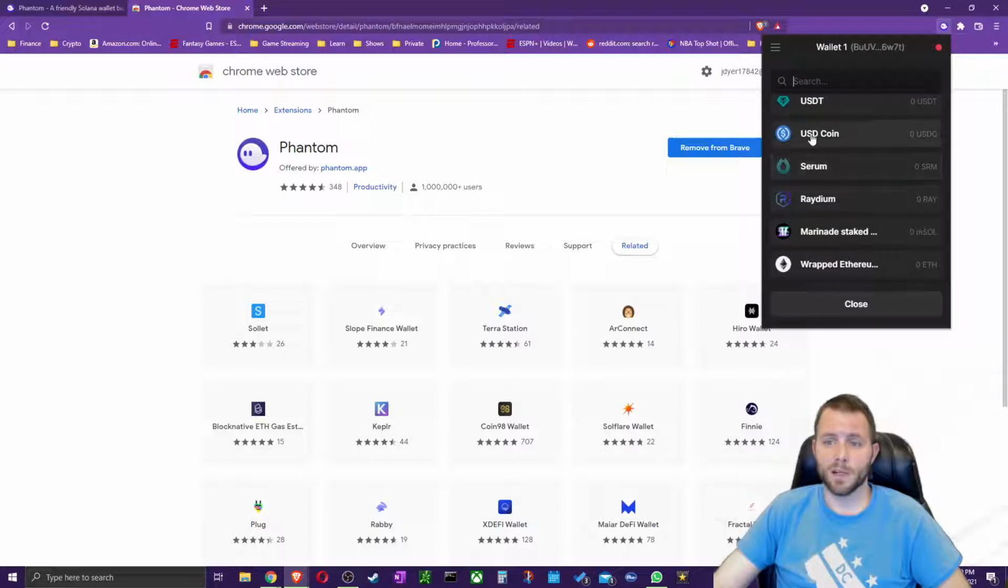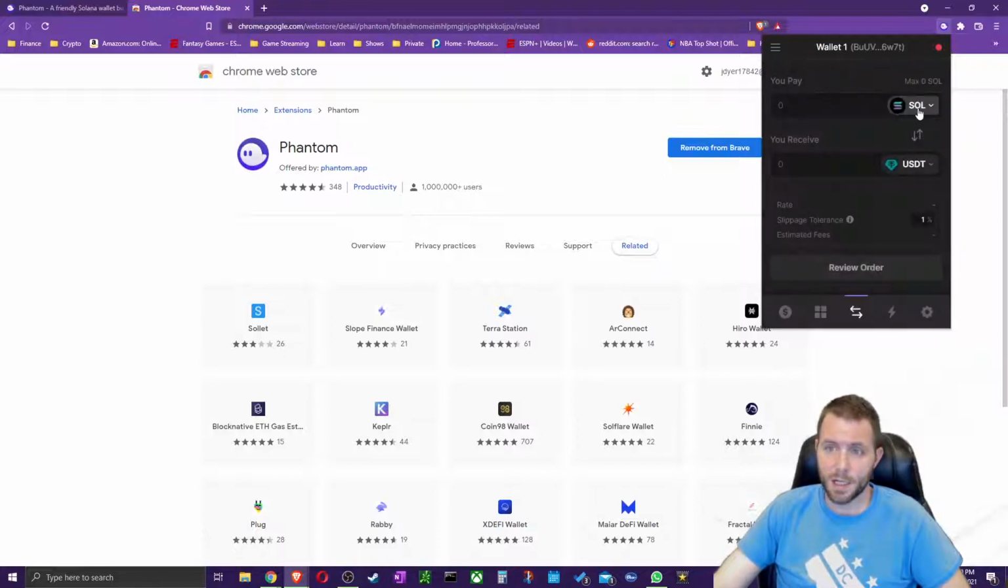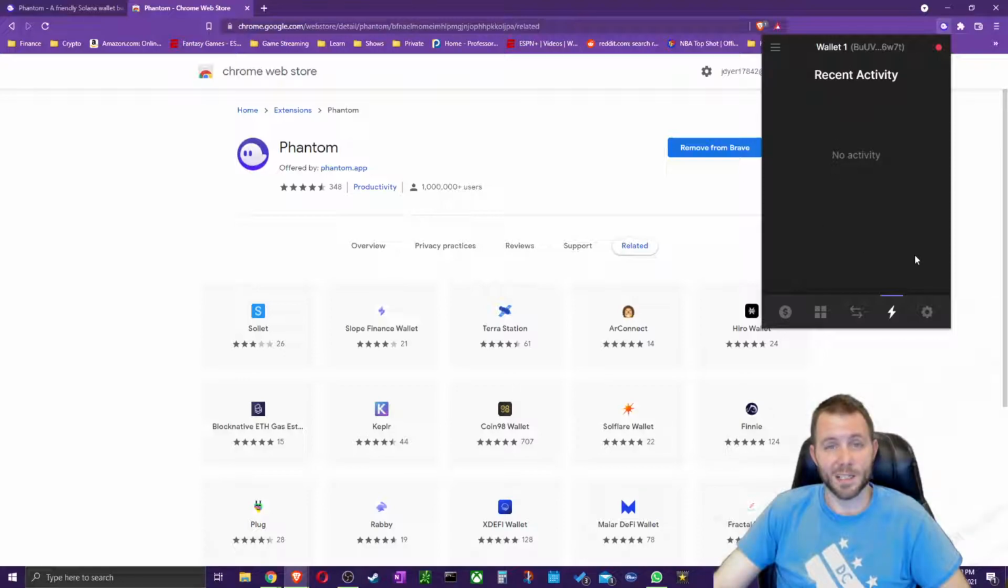You can get Serum, Radium, USD Coin, which is another stablecoin, Marinade, wrapped Ethereum, and then you can go from one to the other, so whatever you have in your wallet, essentially. Let's see what else we got here. This is where your recent transactions will show up. Anytime you interact with the website and make a trade, or even do a swap here, you'll be able to see the transaction information in here.